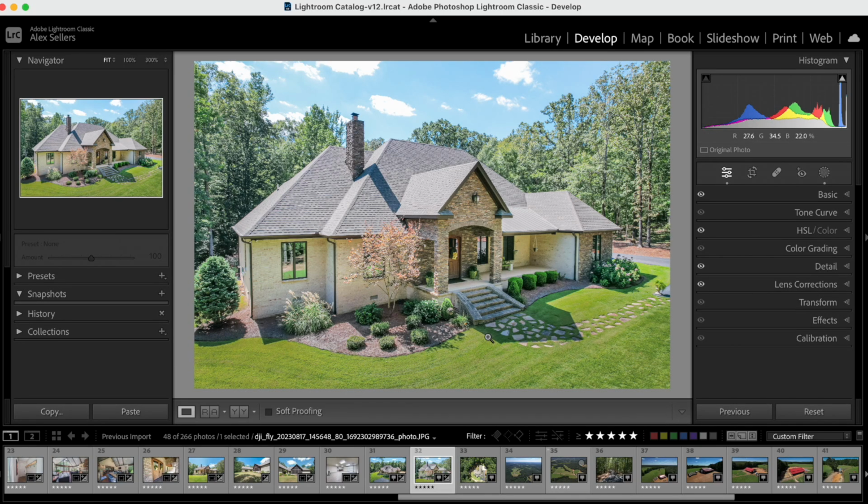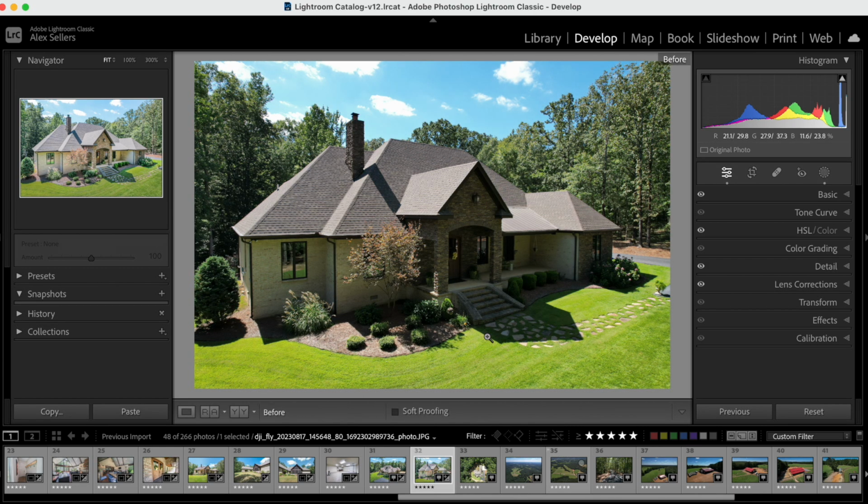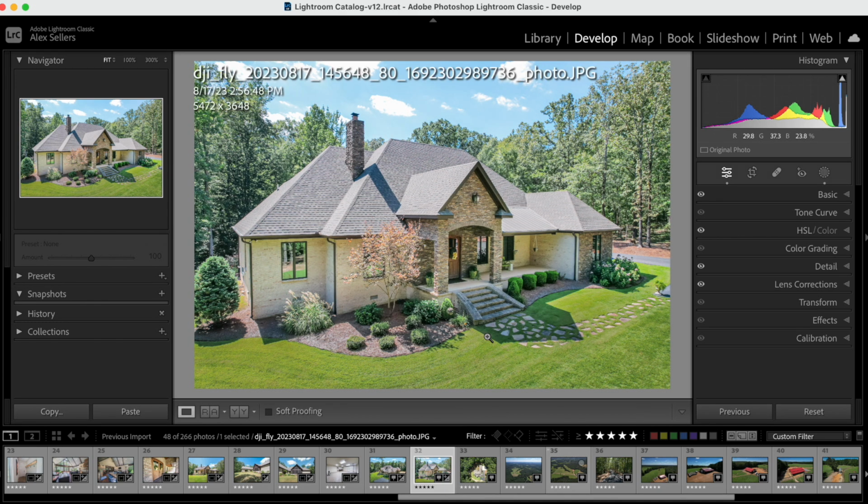This time it is another drone photo of the exterior of a $1.3 million property. So that's exciting. It's a beautiful place and we just want to do it justice, make it pop, make it stand out from other real estate listings on the market for our agents that use us. And so that's what we're going to try to do. This was shot with a DJI Air 2S drone.